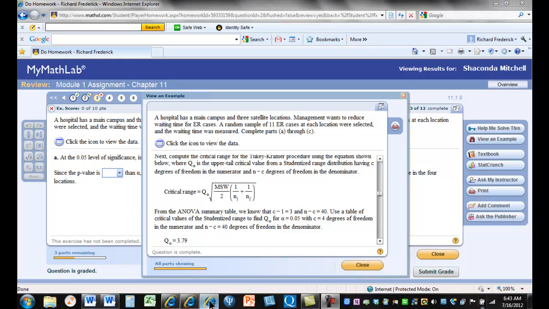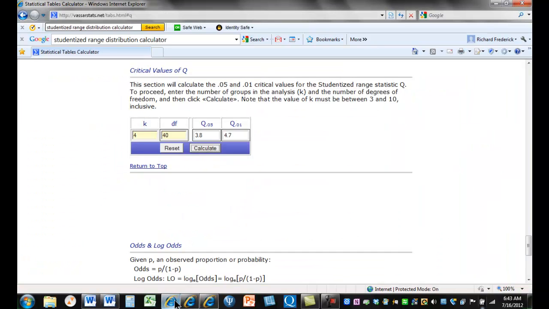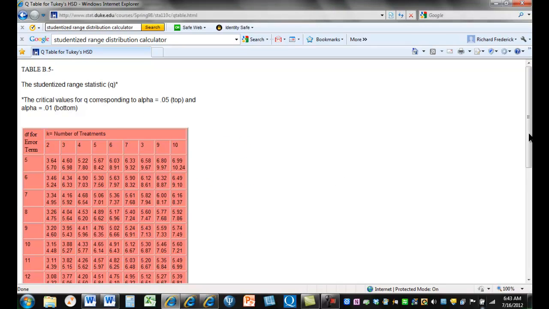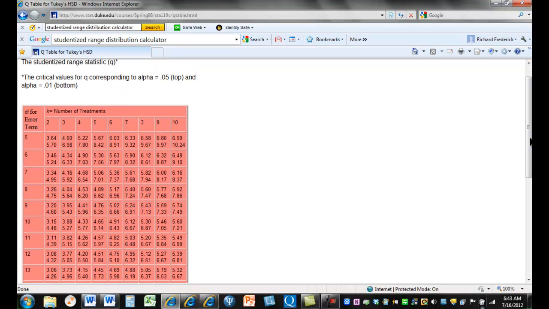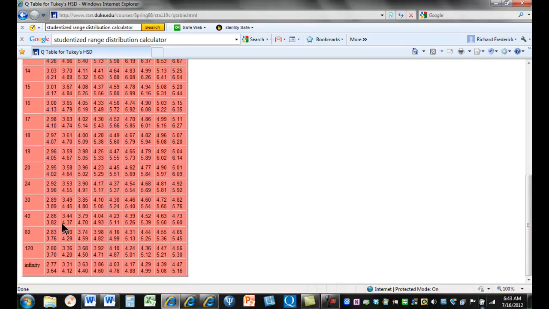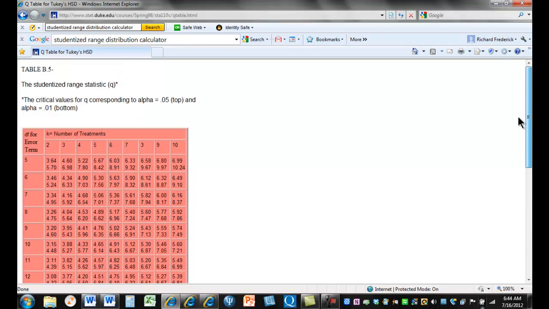Now, what I would do, if you're not comfortable using your book, just go to Google. We want a studentized range distribution calculator. We'll search for that. And here's a couple. Here's just a table. It says, okay, we have 4 treatments. Our degrees of freedom are 40. So they're going to give us that. So we could get this from a table. Probably in the book is the same way.